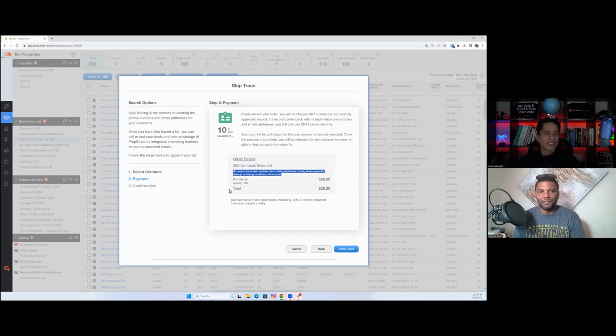Third, insufficient information. This typically happens when it's an LLC or a trust. Those are really hard to skip trace. Now, you can keep them in your list. You don't have to remove them. We just won't be able to skip trace them. So those will most likely be left blank, and we won't charge you for that. So if you're comfortable with the cost and the procedure, go ahead and place your order.